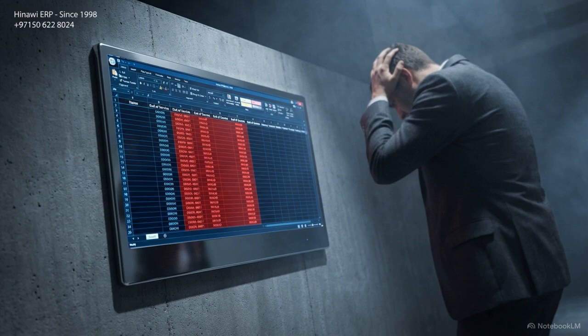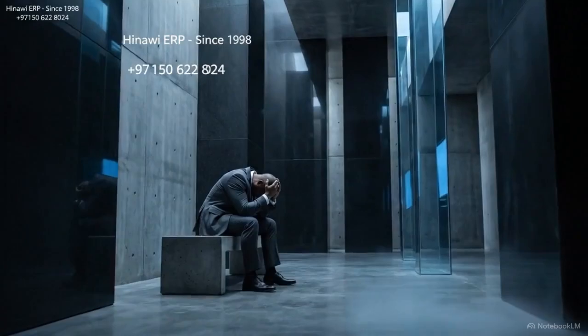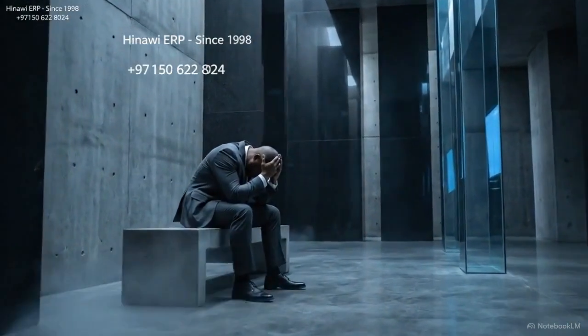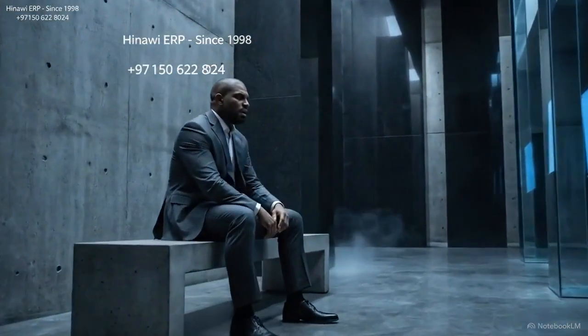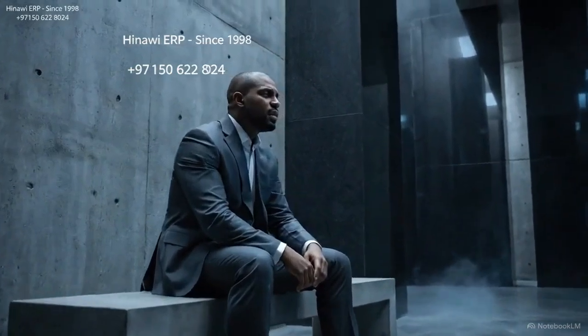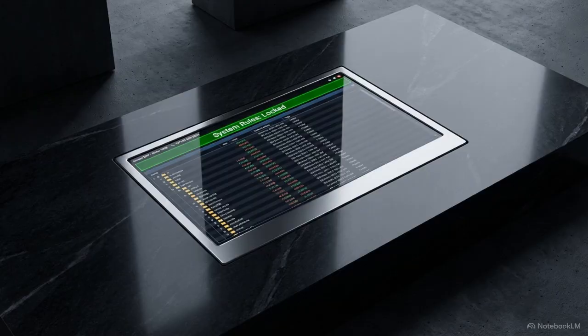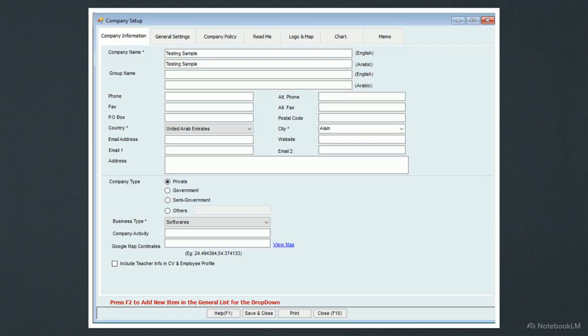You are left staring at a screen, realizing the company's established financial record has been corrupted by a single unauthorized change to the setup. Respecting these hard-coded system rules is your ultimate failsafe against destroying the operational memory of your business. This is exactly why this setup exists in Hinawi ERP, to give you full control and prevent these problems.